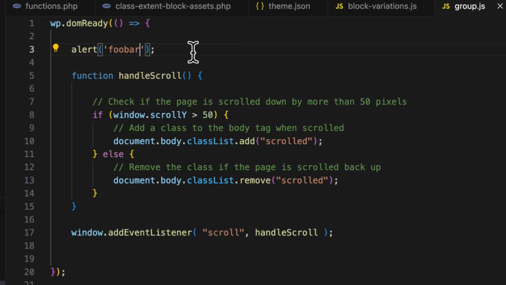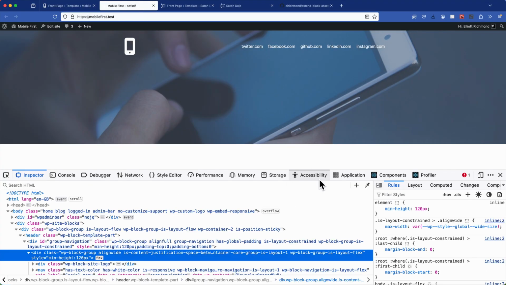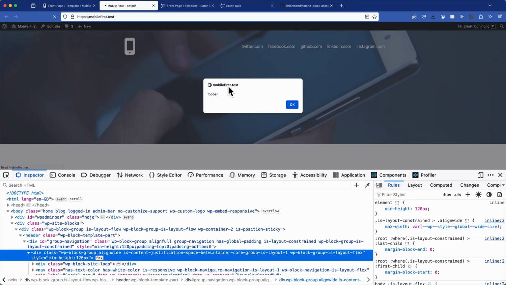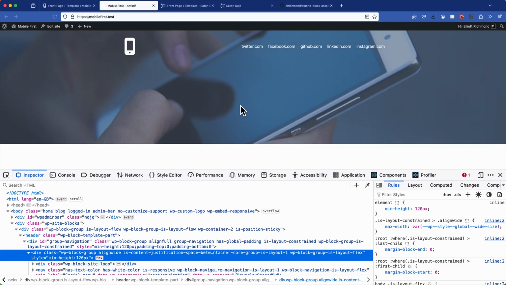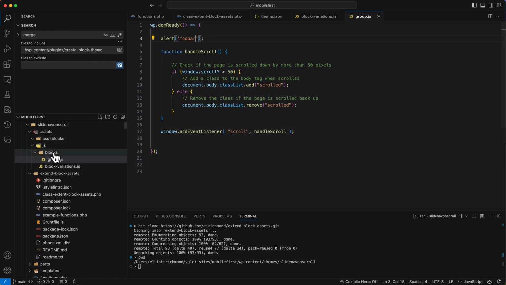So pop to the front end. If I refresh the page, oh my gosh, it works. Okay, so it is working, and yeah, okay, cool, perfect. So that is my JavaScript loading. So then we can do some funky CSS.